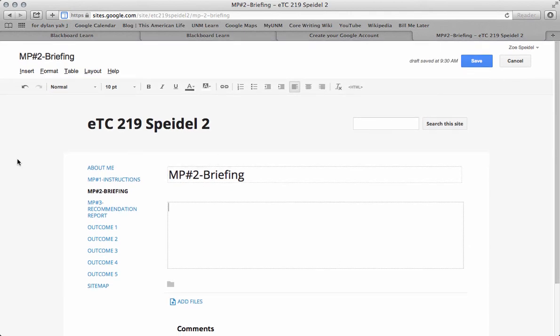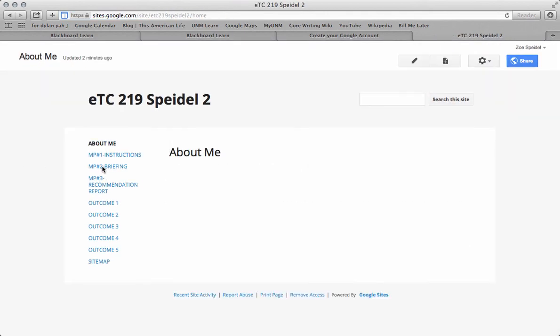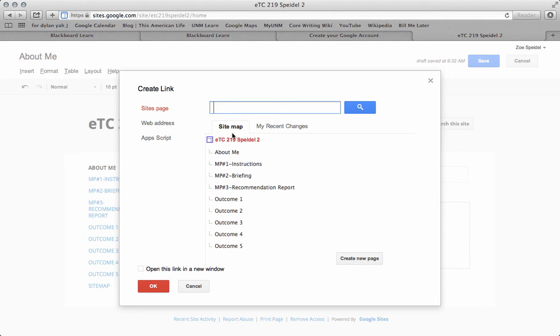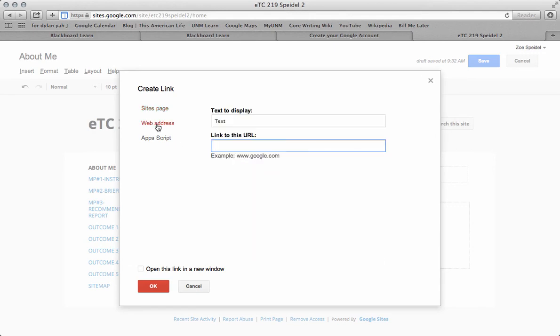On any of your pages, particularly your About Me page, you're probably going to want to put images, maybe hyperlinks or videos. You can put text in here, and I'll show you how to add a hyperlink. You just go to this little link button right here. It says add or remove link. You can either link it to another site page, if you want to say, can't wait for you to check out my instructions project, or you can put in a web address.